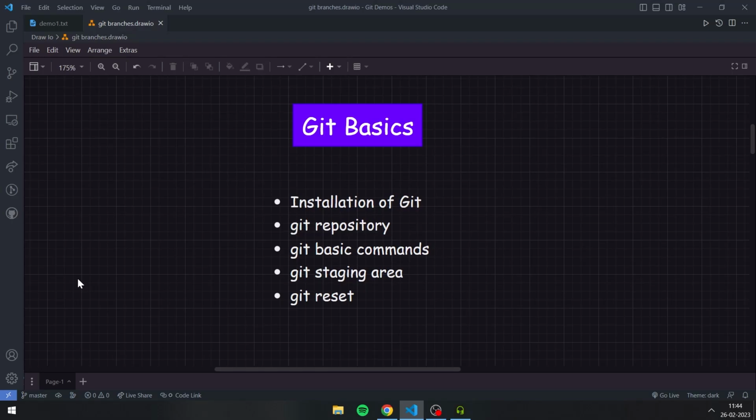Till now, what we have learned is some basics of Git. We learned how to install Git on your machine, what a Git repository is, and some basic Git commands. We also learned what the staging area is, and how to use reset to go back to a previous commit. So those were some basic important topics for Git basics.